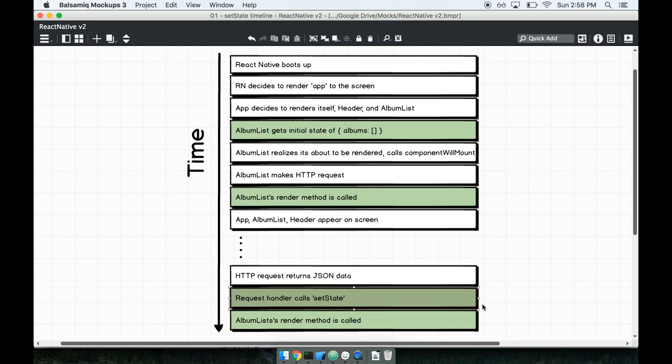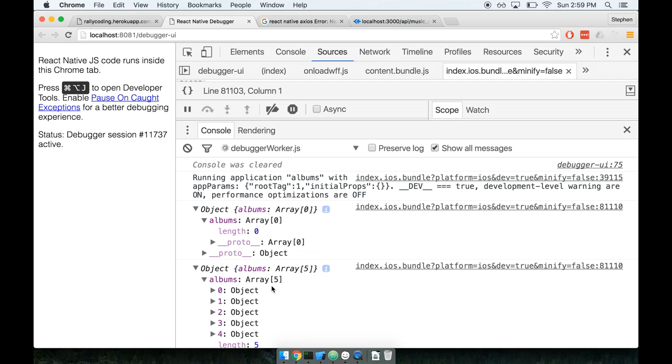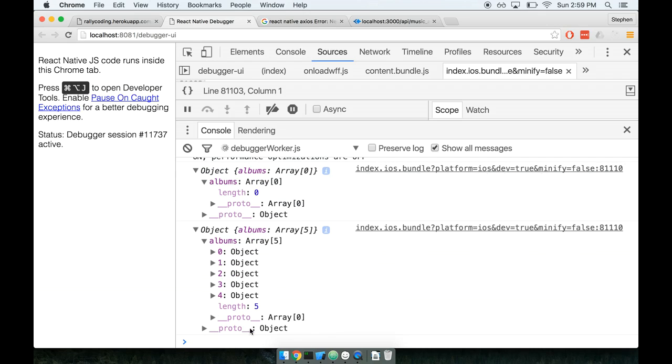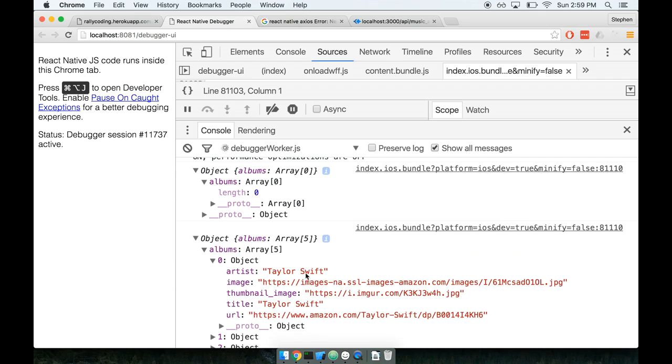Because we call setState and we update our component's state, the component, just album list, not the app, not the header, just album list, instantly gets re-rendered to the screen. So the second time the render method is called, we now have our list of albums. And we were able to confirm that with our console log. Here's the list of the 5 albums.